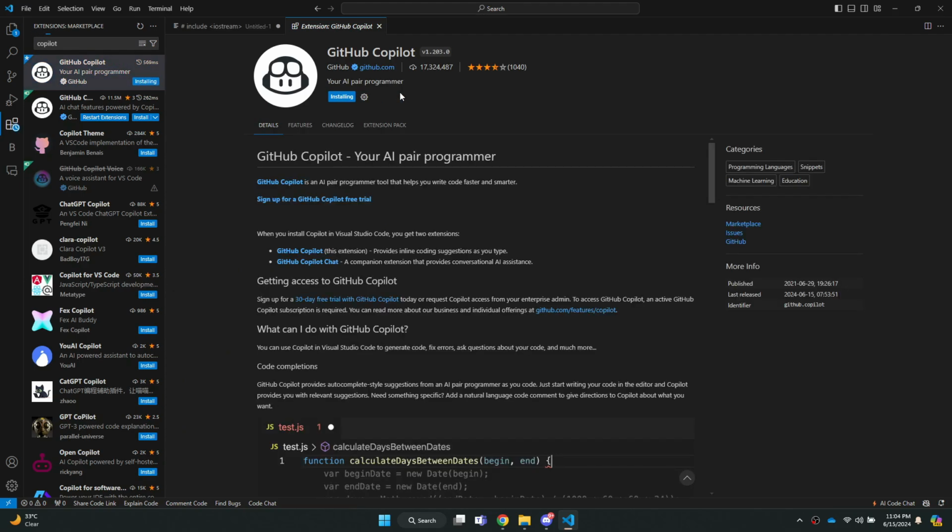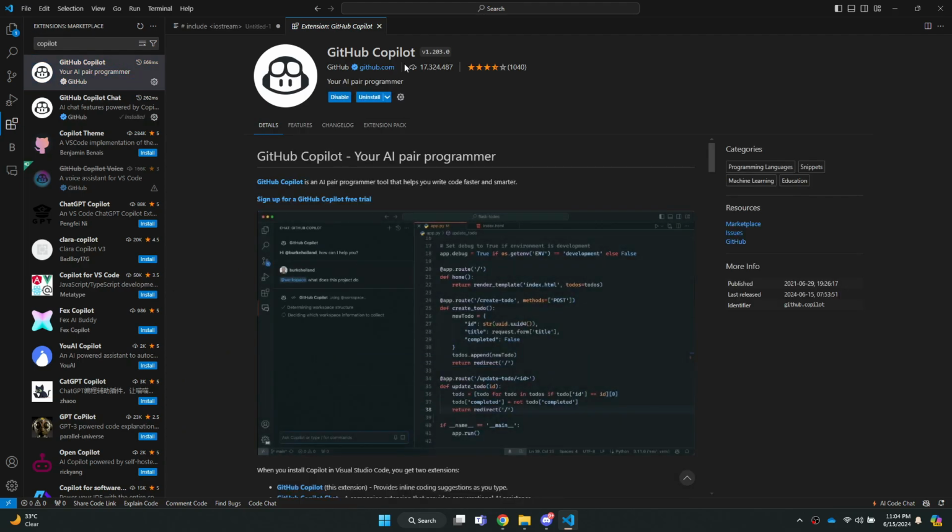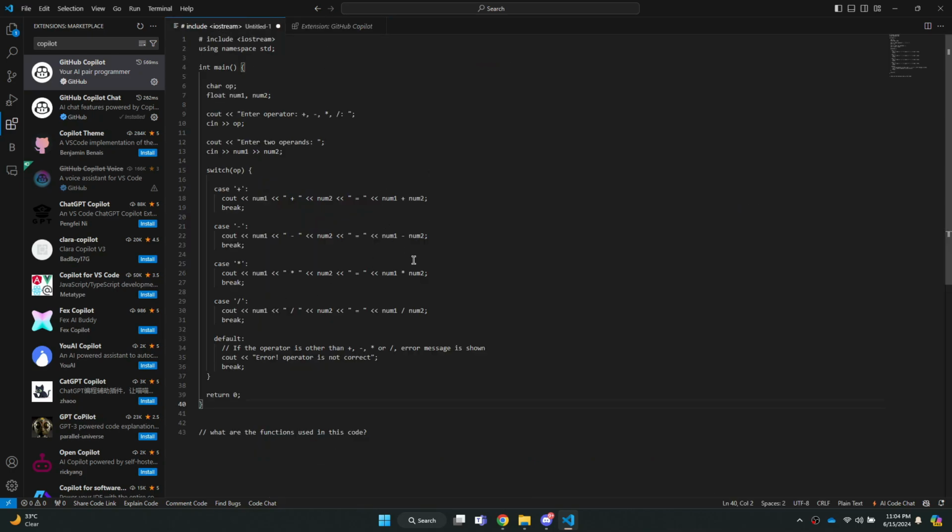Now patiently wait for the installation process to complete. Once installed, you'll be prompted to sign in using your GitHub account. Click on the Sign In button, authorize the action, and proceed with it. After signing in, return to the VS Code application and begin typing your code.